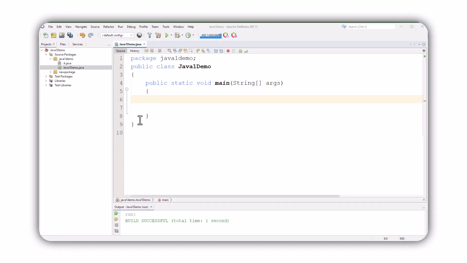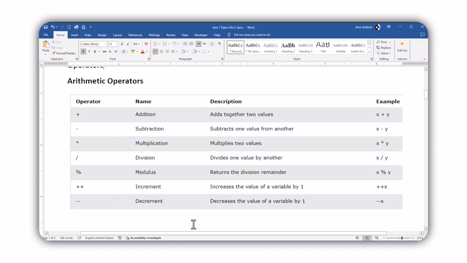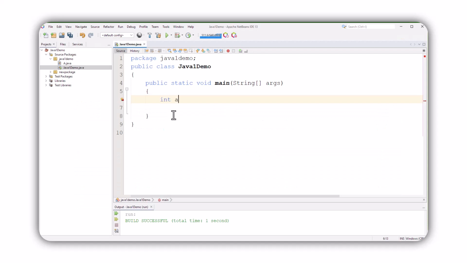Okay, now we will look at the operators. The first one is the arithmetic operators, and these are the very common plus, minus, multiply, divide, and then you have the modulus and increment and decrement operators. Let's say I create a variable a and a variable b, and let's say I have one variable which is known as result. So we can do something like this.